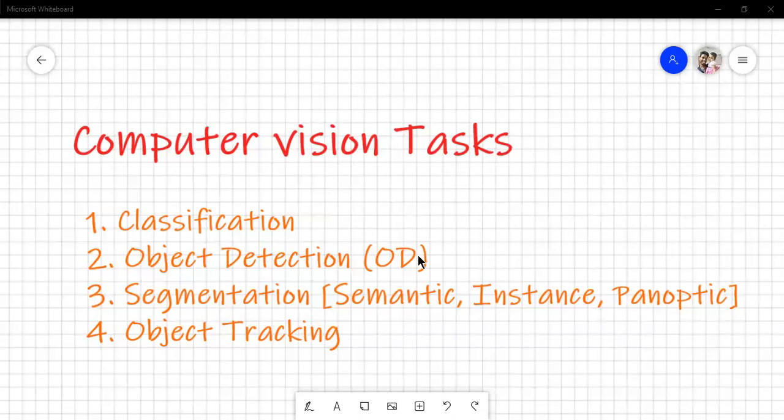So in classification, for an image we just have to give the label or specify the class. But for object detection, we have to specify the class, and at the same time there's a regression problem also, that is finding the bounding box, that in this region only, in this bounding box only, the class is situated. That's object detection. Then about segmentation.